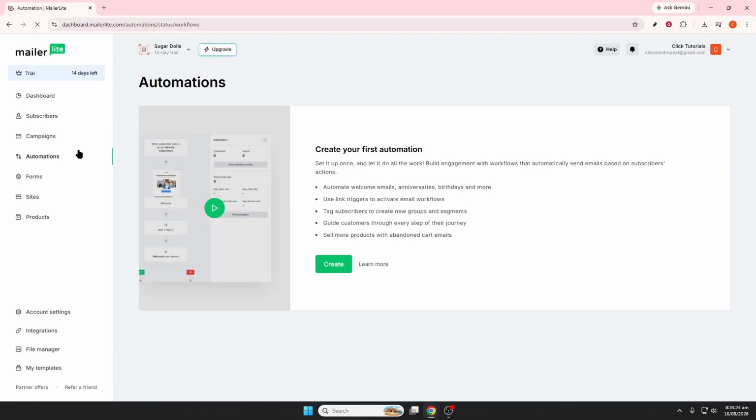Design your email by adding text, images, buttons, links, and any other content you need. You can also adjust the layout and fonts to fit your style. Once everything looks right, click Done Editing.